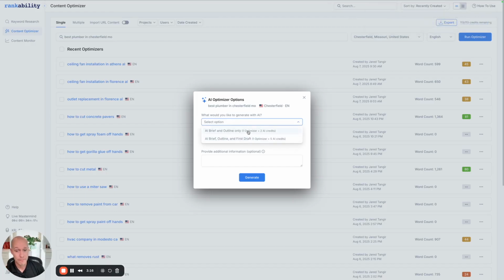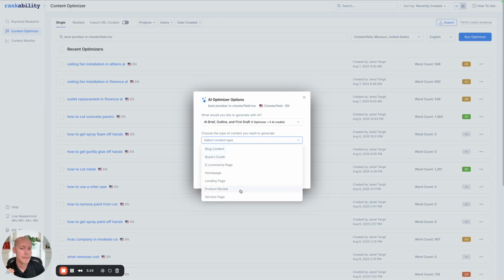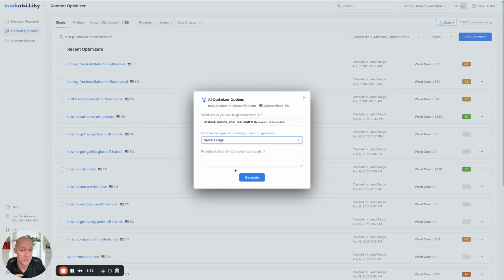So all you have to do here is go ahead and select. You can have it create the brief and the outline only, or you can have it create the draft as well. Okay, so in this case, we'll do the draft. And then we can pick the type of content it's going to be. In this case, we'll do a service page because it's local.